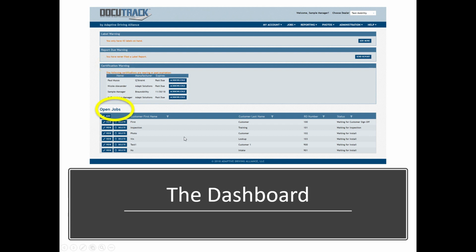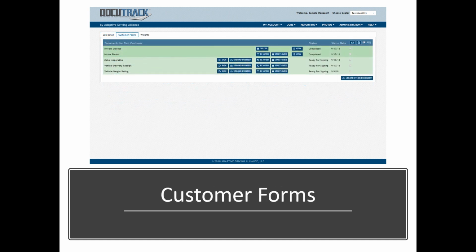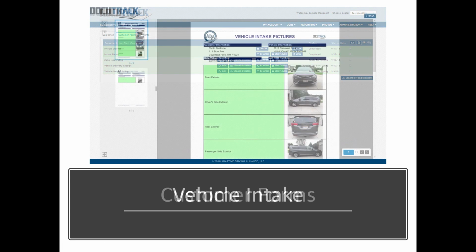At the bottom is a list of the open jobs, which shows you the status of each of the jobs that you have in the shop. By selecting job detail, it will bring up the detail for that particular job. It also allows you to put in information, if it did not pull from the CRM, that will be necessary for all of your forms that need to be filled out, such as the make and operative form, the vehicle delivery receipt, and the vehicle weight rating form. The system will automatically populate that based on the information that was put in and allows you to print that out directly for the customer.